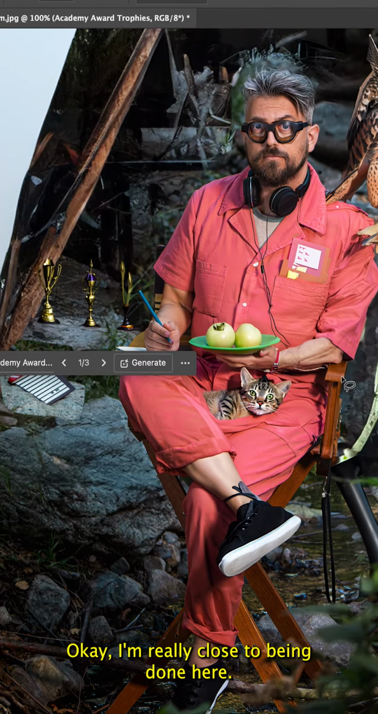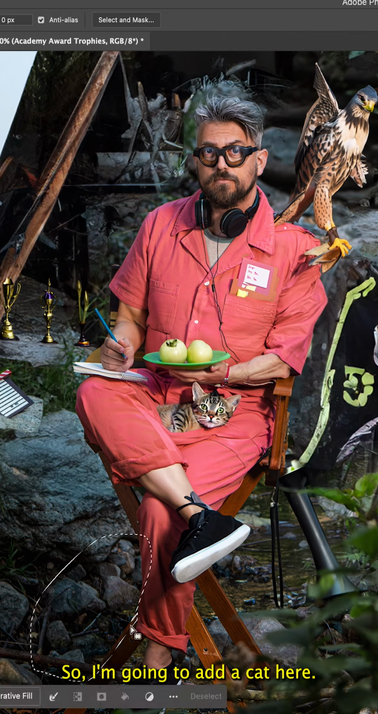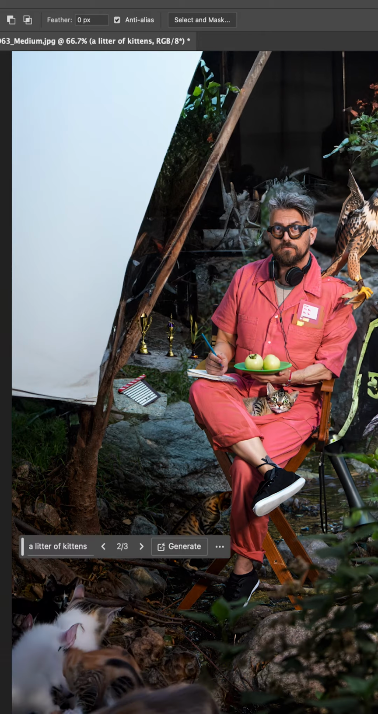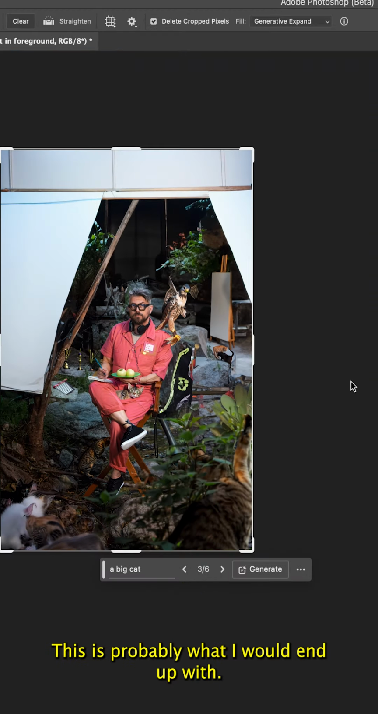Okay, I'm really close to being done here. I just feel like this still needs more cats. So I'm going to add a cat here, add a cat here, cat here, cat here. This is great. This is probably what I would end up with.